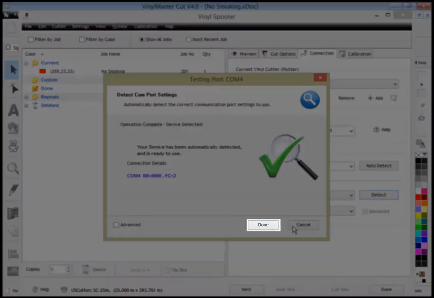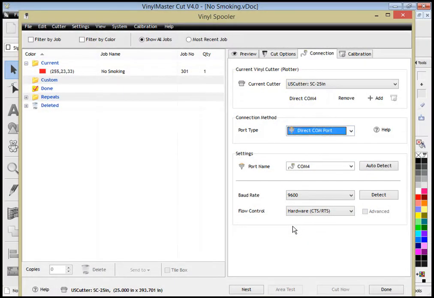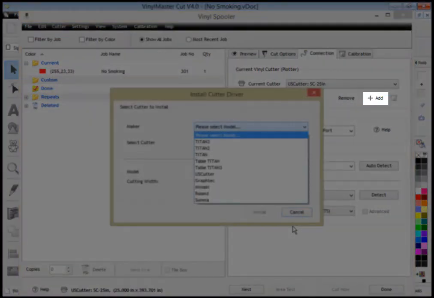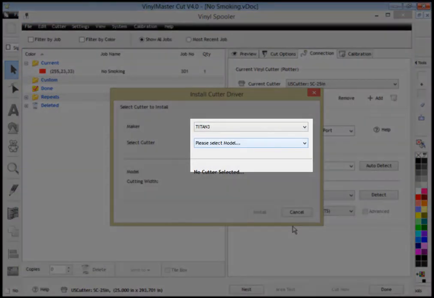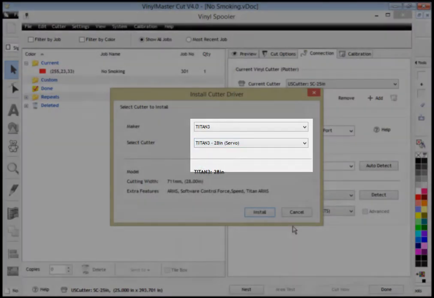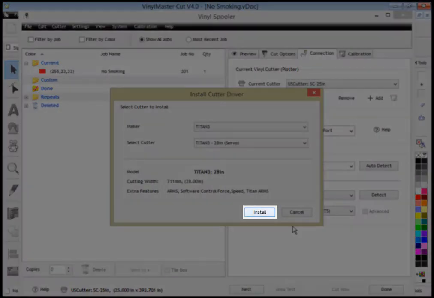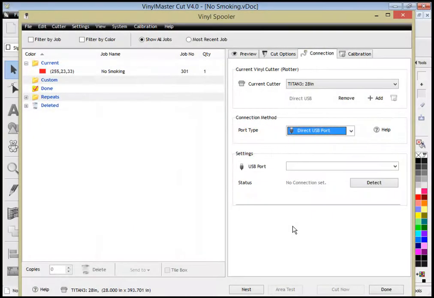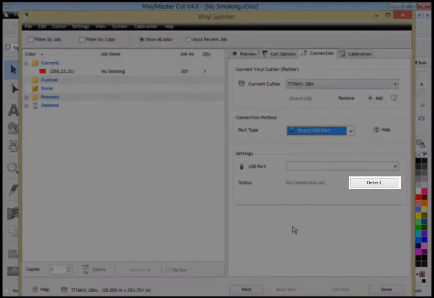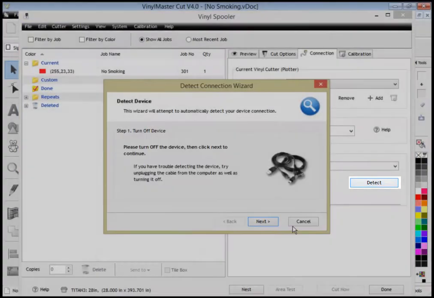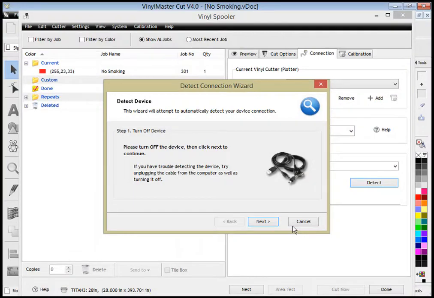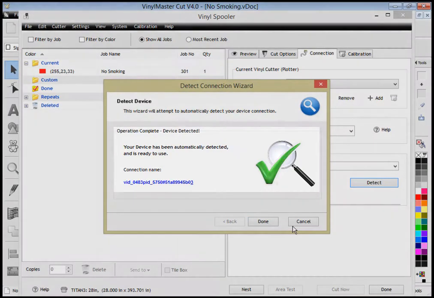Now today I also have a Titan cutter with me, so I'll show you how to set up another cutter from scratch. Simply click Add here in the vinyl spooler and again select the make and model of cutter you have connected to your computer and the driver will be installed for you. Again, we can have VinylMaster work out how the cutter is connected and what settings it's using. Click Detect here and follow the wizard's instructions, and the software will set it all up for you by finding the correct port and what settings to use.